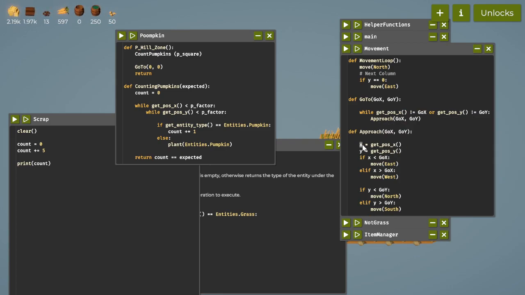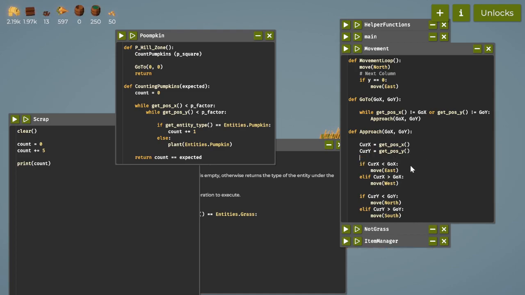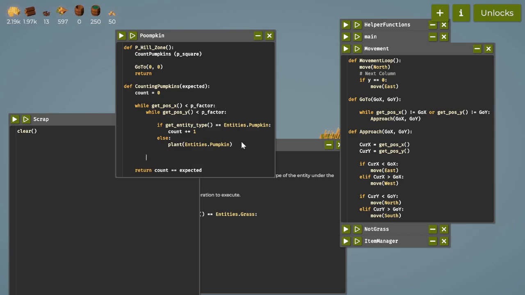I'm going to change this, just because it looks a bit nicer. While we are not in the P factor. When we are done with this, we want to move east. For simplicity's sake, this will help me keep track of stuff a little bit better. Makes it a bit more obvious where we are in the system.